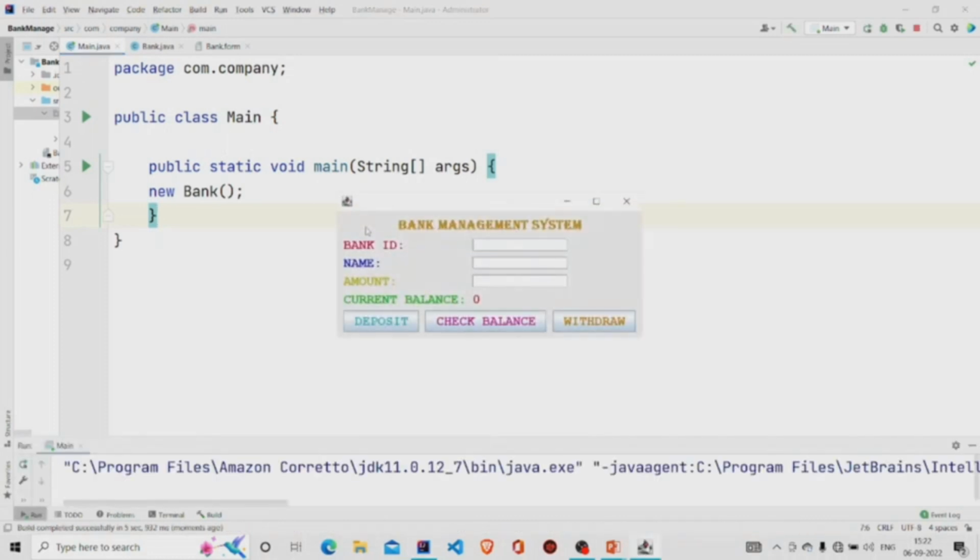This is the UI. I have saved some data into the database. Let's check balance. The current balance is 22. Let's deposit some amount. Let's say 8 rupees. Deposit. Amount deposited successfully, and the current balance is now updated to 30.